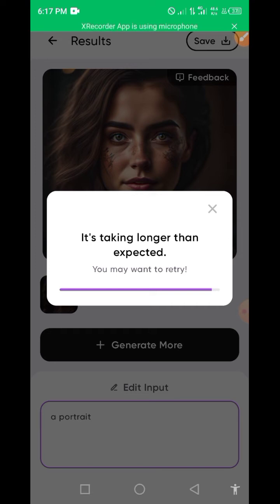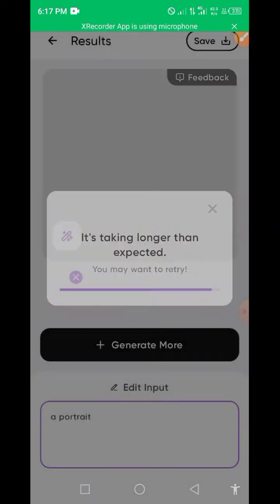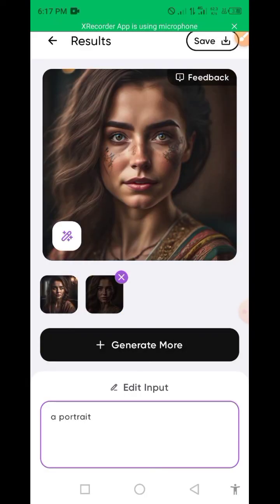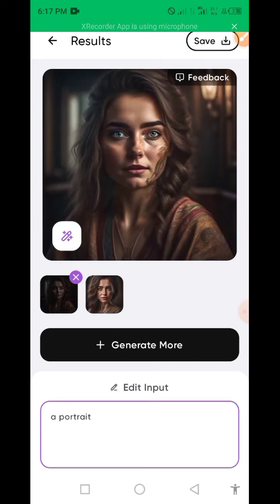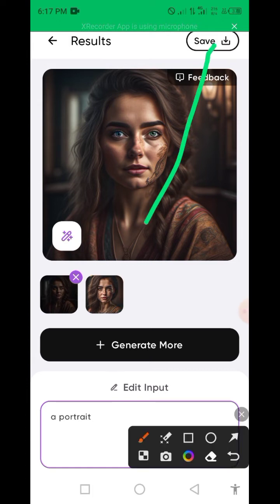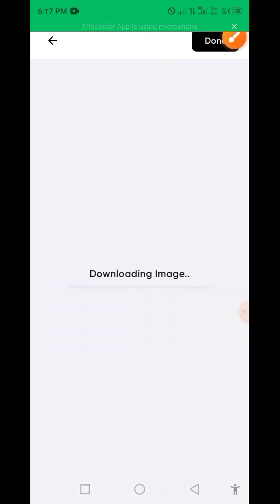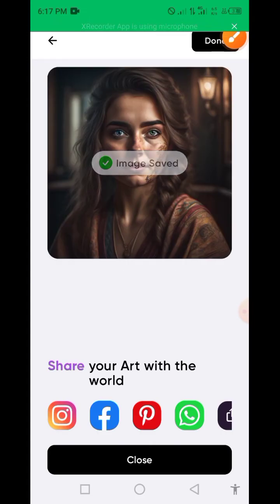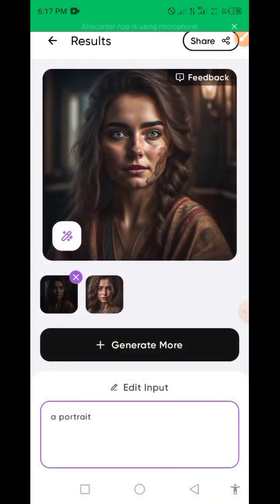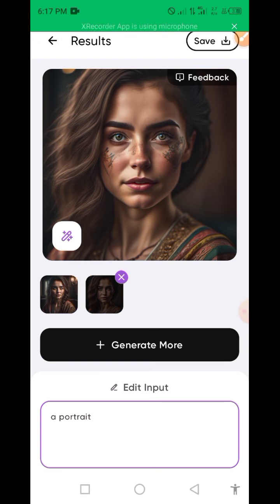All right, it's taking longer than expected. So while this generates. Okay, now we have this one, we have this. So I can decide to use this one, which is straight, or I can decide to use this one. I'll just say save. So for me to save it, I'm going to click use there and say save. So the image has been saved to my gallery. So I will close this because it is done. So if you want this one, you can decide to pick it.